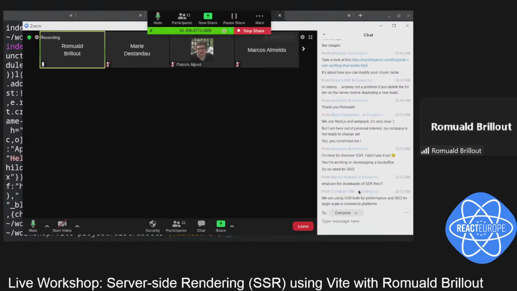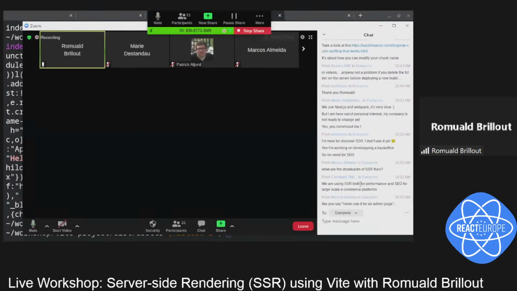We also got a question: what are the drawbacks of server-side rendering then? Yes, like you say, never use it for an admin page. So pages that are not supposed to be crawled, not to be shown on Google results. So it's really about two things: SEO, so basically Google, and mobile performance. That's it. There's also a little bit of what I was saying with social sharing, when you share your website on Twitter and Facebook, but there are ways to do it without server-side rendering. So I'd say it's really mostly about mobile performance and Google.